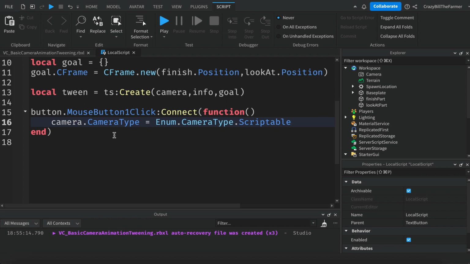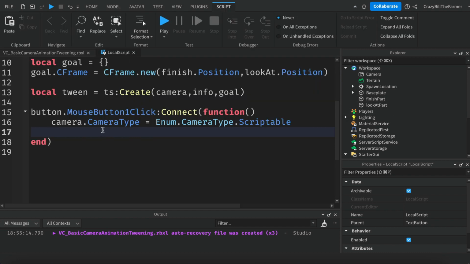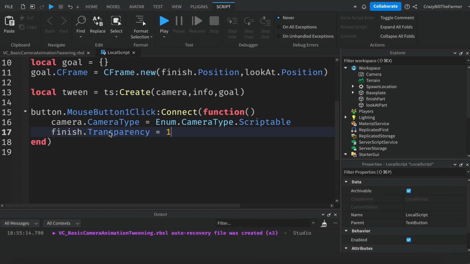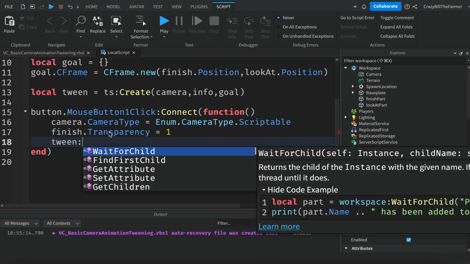And the next thing that we're going to do is, remember we're moving the camera to this finish part here. So when it gets to that part, the camera is actually going to move through this part, which will ruin the look. So we'll simply say finish.Transparency will equal 1, so that we make it invisible. Then we can play our tween. So tween and a colon, Play.